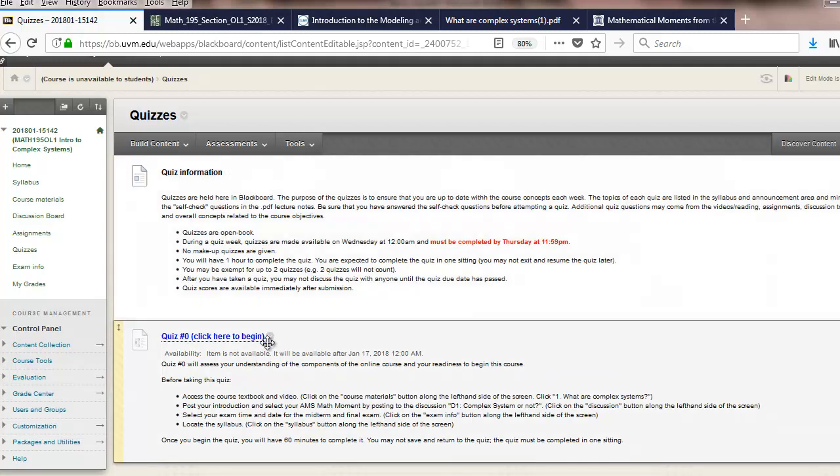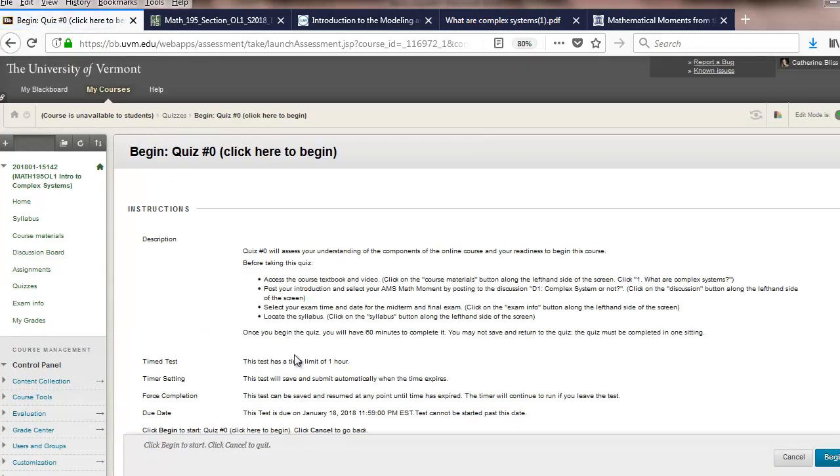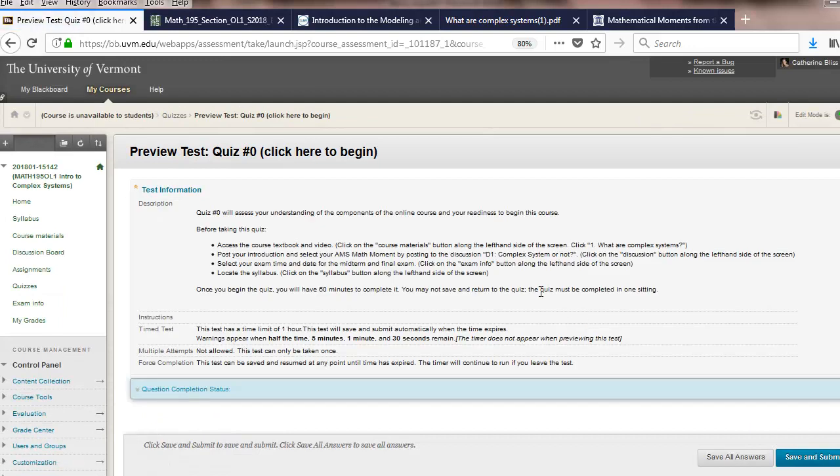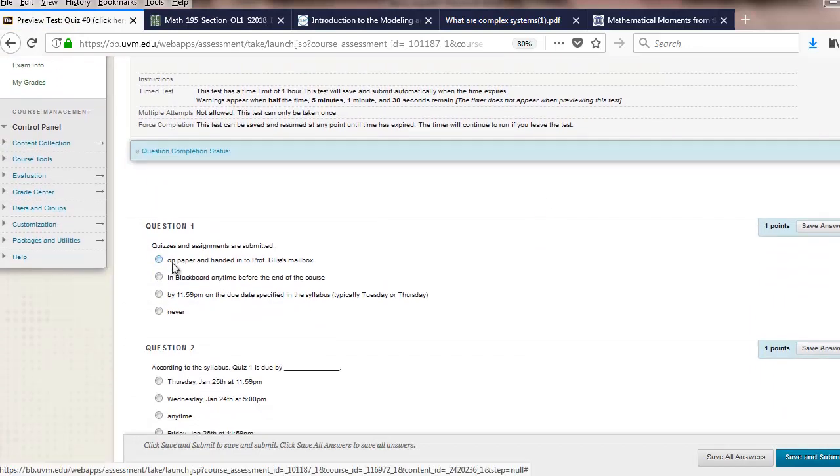For the first quiz, let's take a look at this one. This is basically a quiz just about the syllabus and how the course runs. I'll show you a little bit about what the quiz looks like. When you go in here, the quiz is pretty much multiple choice, and you click on your answer, save, and then save and submit.